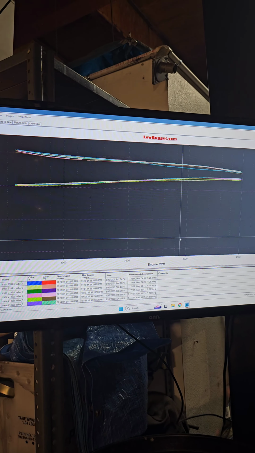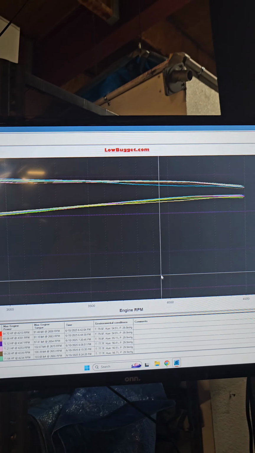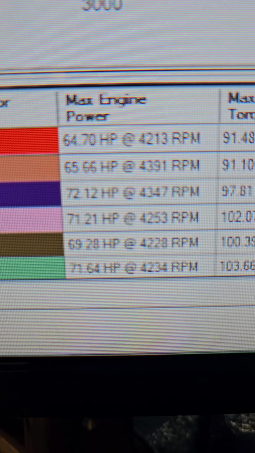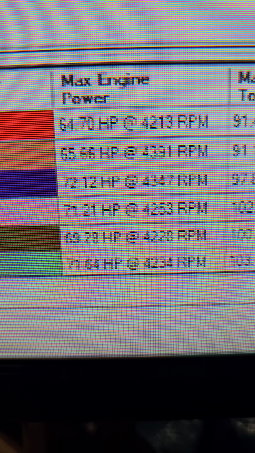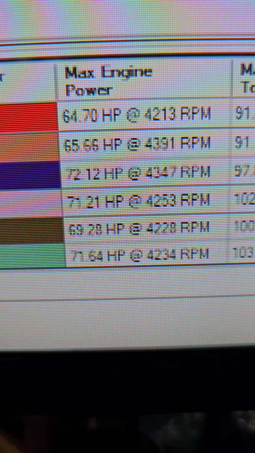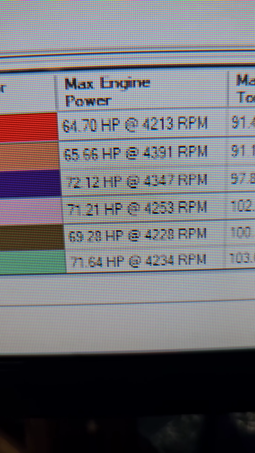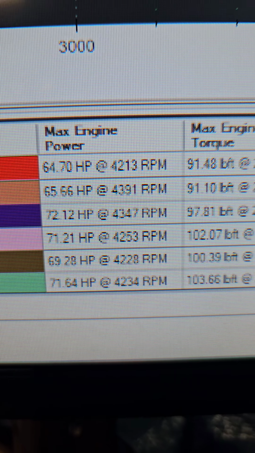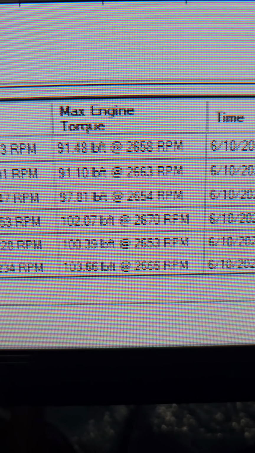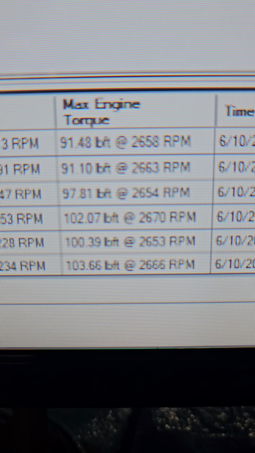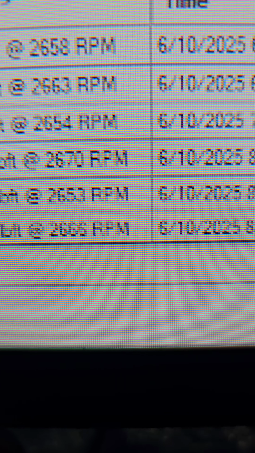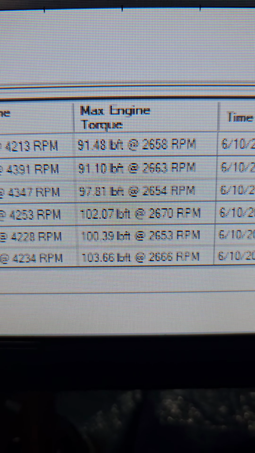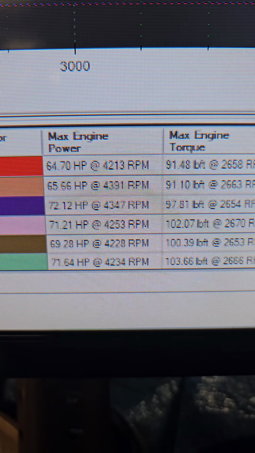Okay, so there's the graphs. Not much to look at, but here's your number information. That last pull, you can see I got 71.64. Not quite the highest number, but I'm pretty consistent, I'd say. Considering we started off at 64 horse, we're doing pretty good. And then torque, I got all the way up to 103. So it's liking all those changes I made.